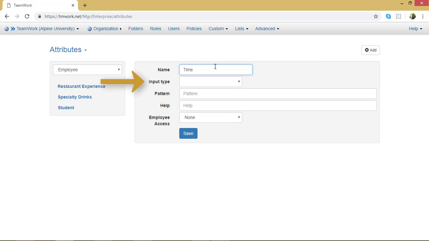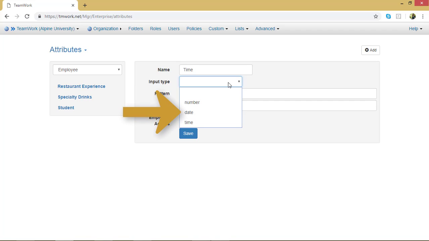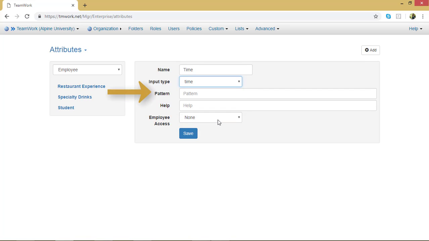If I leave this blank, there will be a blank box next to this attribute that I will need to fill out. Otherwise, I can click the arrow next to Input Type. I can choose to create a number, date, or time attribute. I'm going to choose time. I could have also created my own custom pattern.